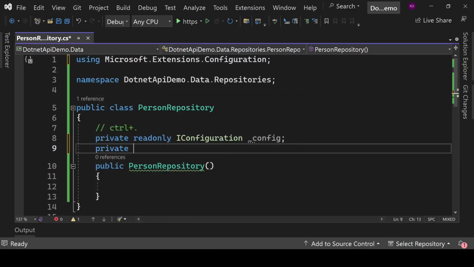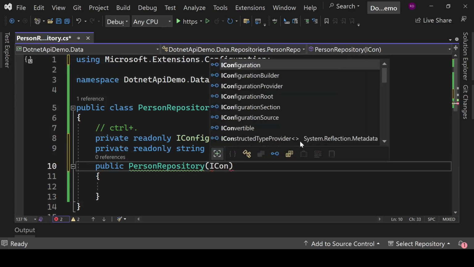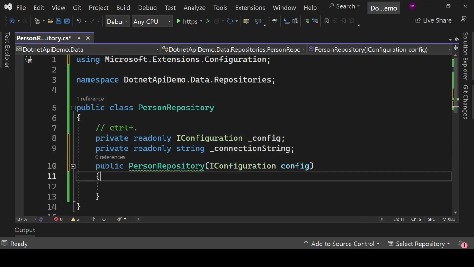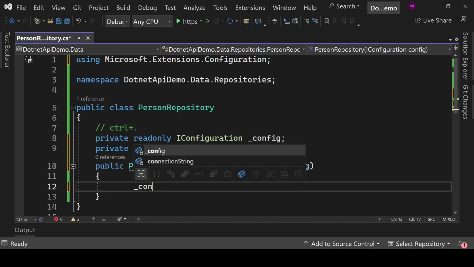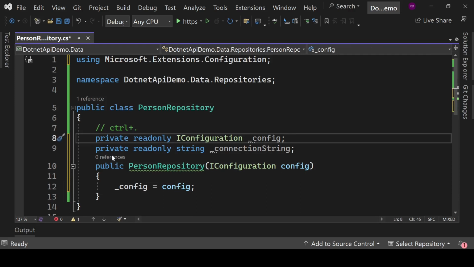One more thing, a private readonly string connectionString. Oops, connectionString. So just type here IConfiguration config, and this.config equals config. This is called dependency injection. We are directly injecting our service into this PersonRepository class.